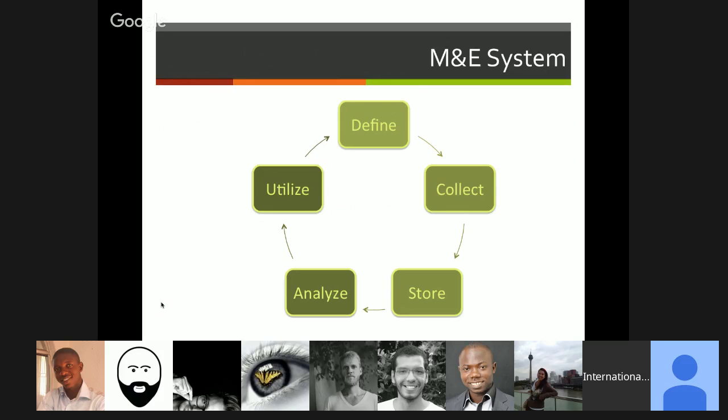But then the most important step is the last step: utilize. How are you going to use that information? Where does it go? Who needs it? What decision will you make if you have that bit of information? Where will that go? What will it help you do?